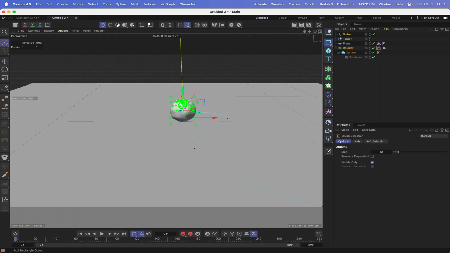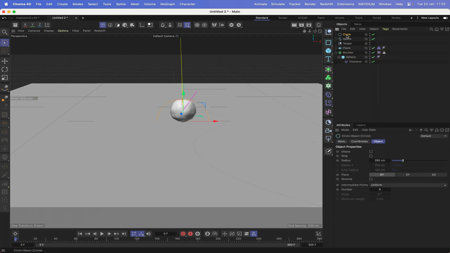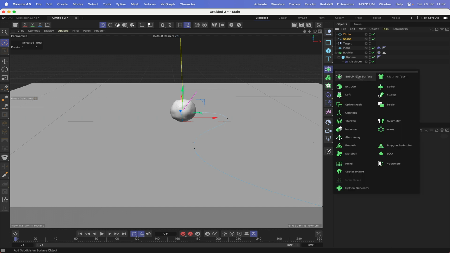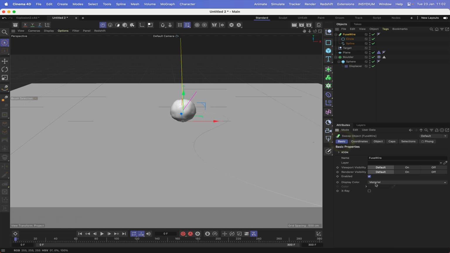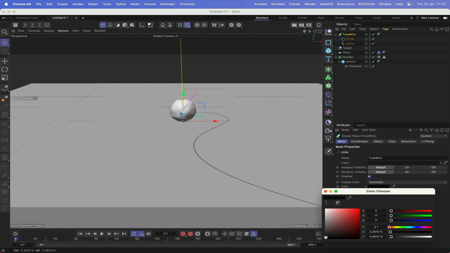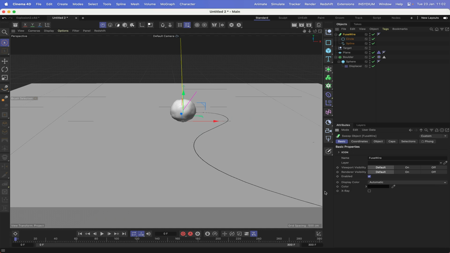The next thing to do will be to bring in a circle, and the circle needs to be 1 centimetre in radius. Select both of these, hold down Command and Option and drop them into a sweep. And what I'll do with the sweep, I'll just rename this fuse wire, and then in our basic tab, change its colour so that we can see it really easily. Just make it a nice dark colour, and that's better. We can see that clearly now. So our fuse is set up thus far.